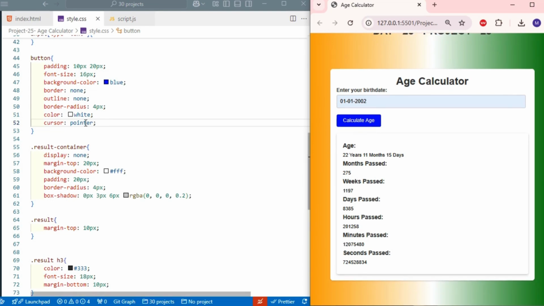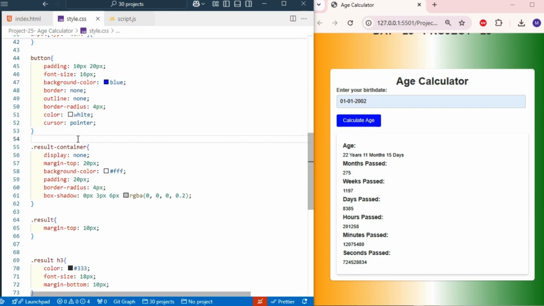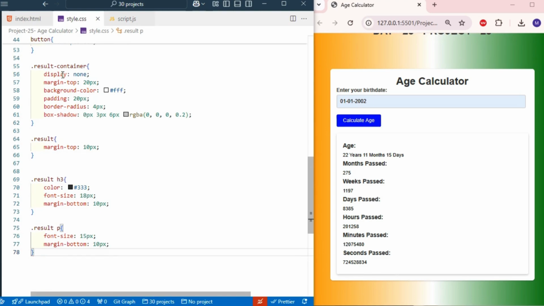And come to the result container part. I am taking display none. I didn't take any type of display. And for margin, I am taking 20 pixels of margin inside of the container, background color is white, padding is 20 pixels, border radius is 40 pixels, and box shadow is of silver color.